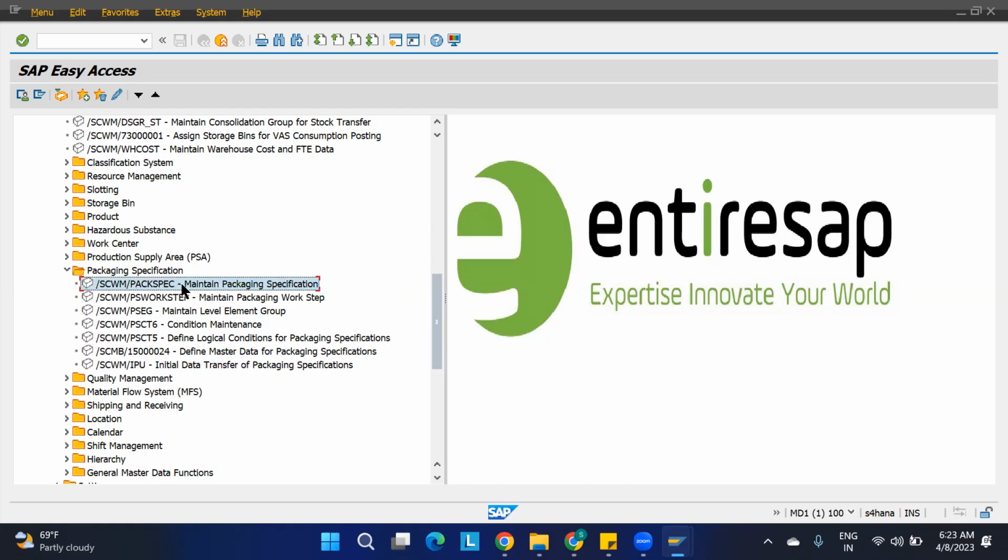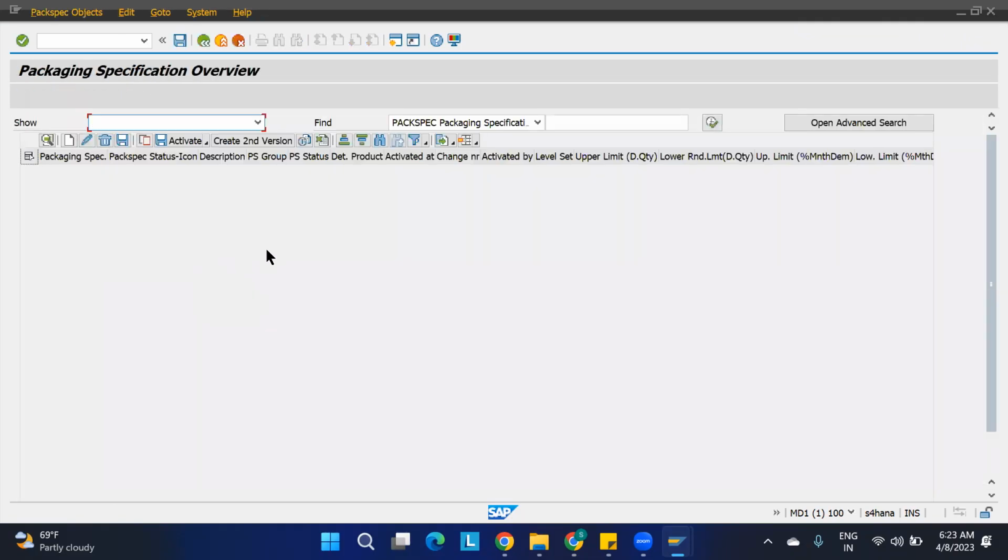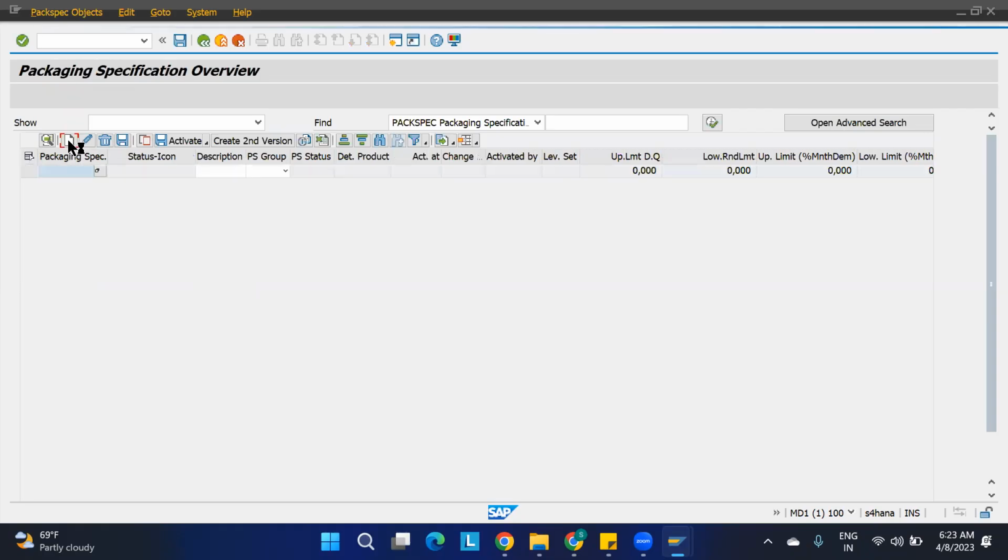But initially, I'm going to use this packaging specification to create the pack spec. I'll just go here. If I say new, create new, initially it is asking for the packaging specification group. I don't have any right now. If I want to create one, I don't have any. So I cannot create anything over here.